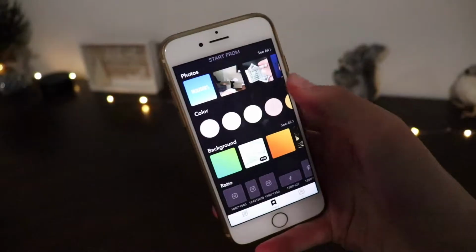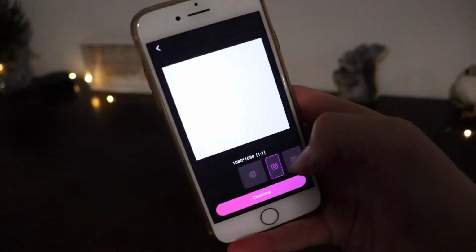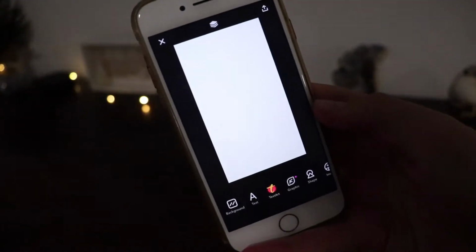You're gonna click on that and you're going to go to create, click on the white one and it will kind of look like a square and you can make it whatever you want, and since it's stories, the dimensions are 9 to 16. So all you have to do is click continue and then you have this blank canvas.